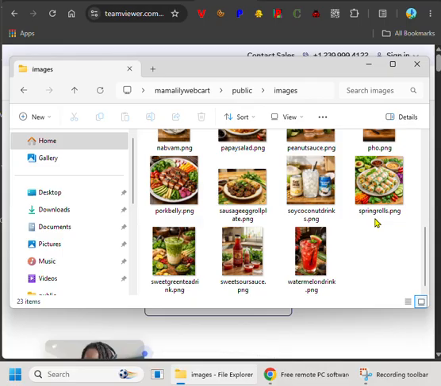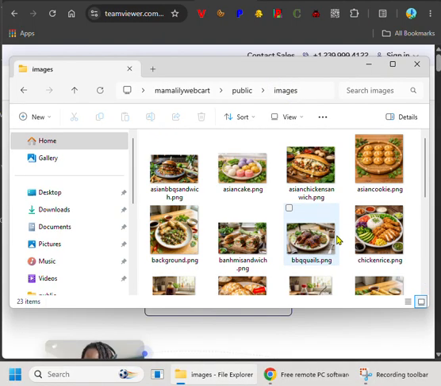Okay, so whatever account, whatever image or product that you want to use, you must make sure they are saved inside this image directory, or folder, here. This will be placed onto your desktop. You can see my folder name is Mama Lily's Web Cart, the public folder, and the image folder, and all my images here. Do not delete any of these.